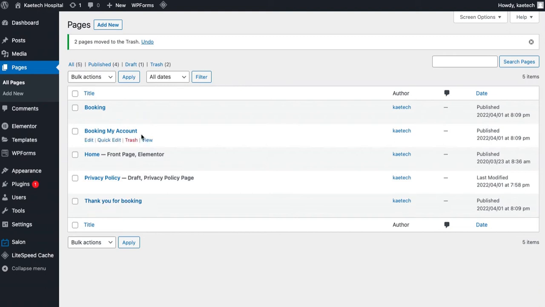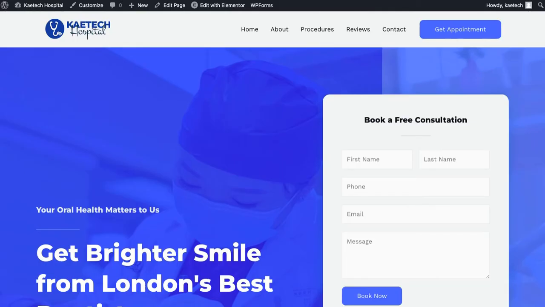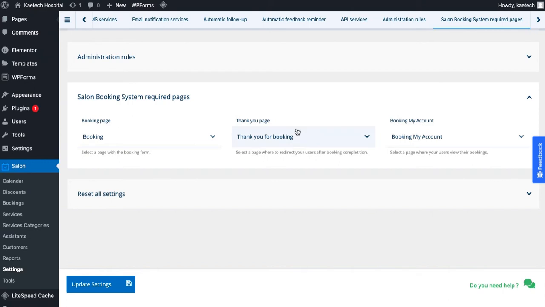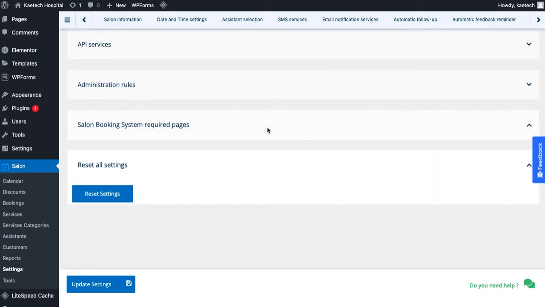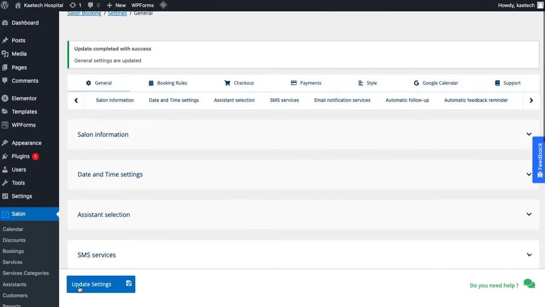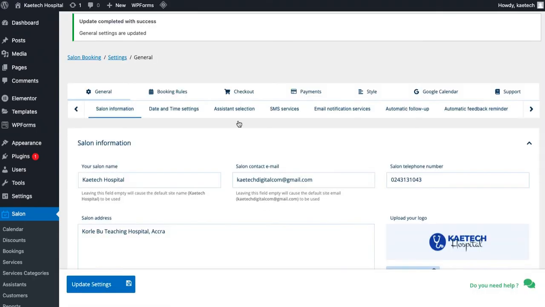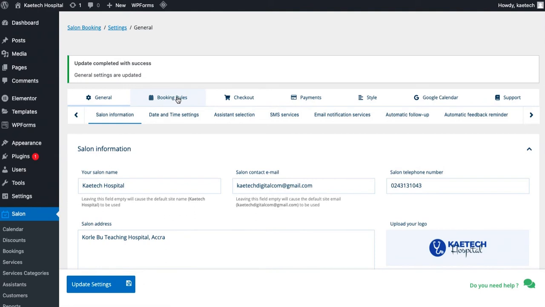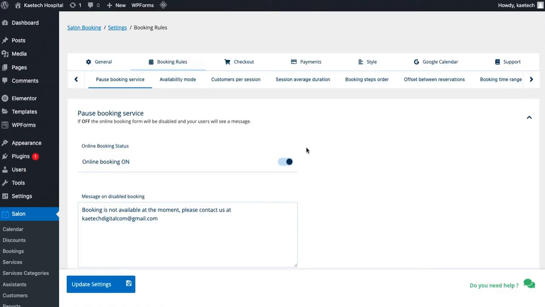So if it doesn't come with it, you just create those booking pages, and then you insert their shortcode in it. Okay, so basically that is it. You set all these pages over here, and then you can reset all your settings over here. If all the settings are done and everything is correct, all you need to do is click on update settings to update all your settings. Now you can go ahead to the booking rules.